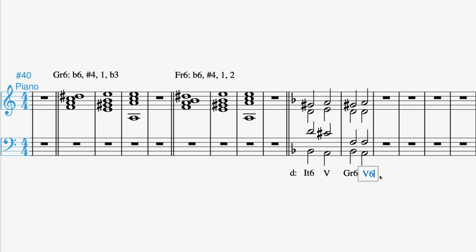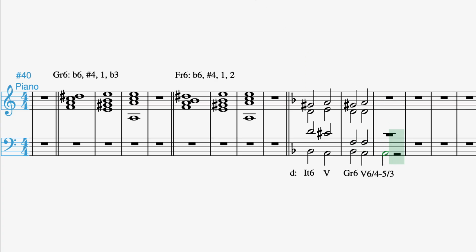Six, 4, 5, 3. Which means in order to really resolve it, we need one more step, right? Let's keep this 5 down there. And let's keep this 5 up there. And then we're going to take that F down to an E. And we're going to take that D down to a C sharp.